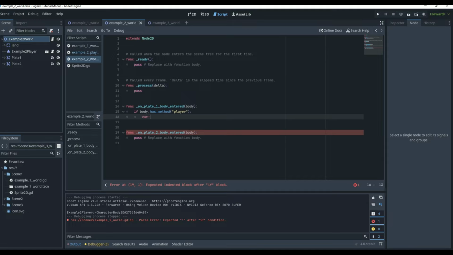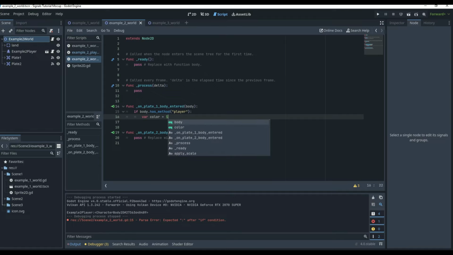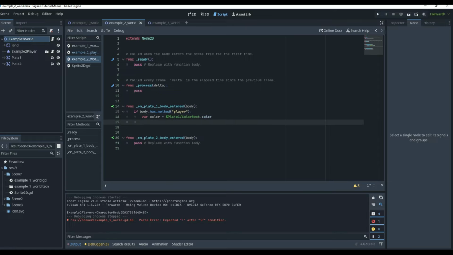So first we're going to want to have a variable for color, and this color is going to be equal to that of plate 1. So var color is going to be equal to plate1.colorrect.color, right? So now we're going to get the color hex code. And actually I want to go the other way because we don't really have to make sure that's the player. I mean, we could, it doesn't really matter. We can do this as well.